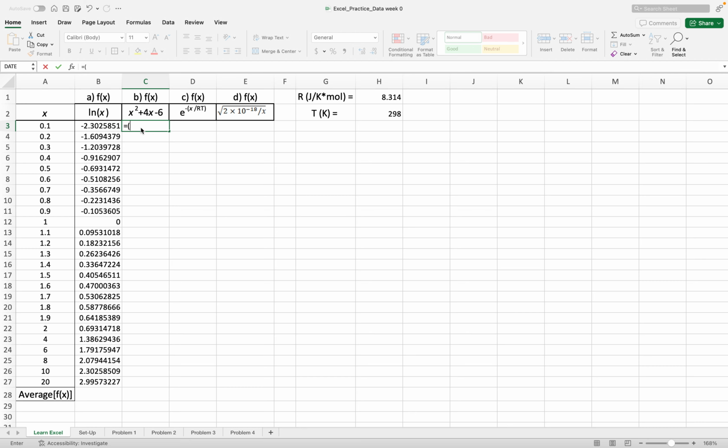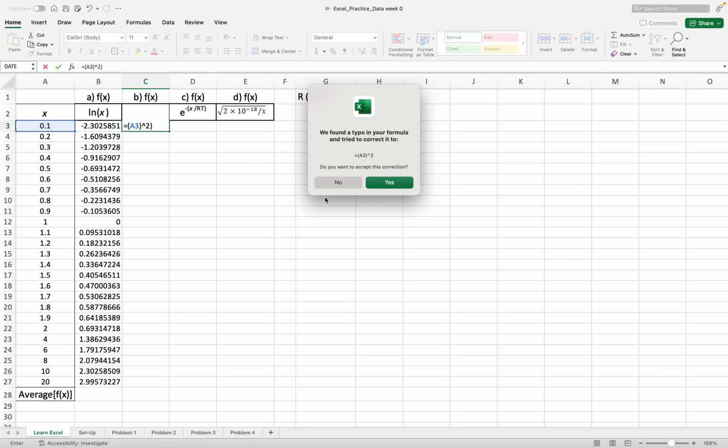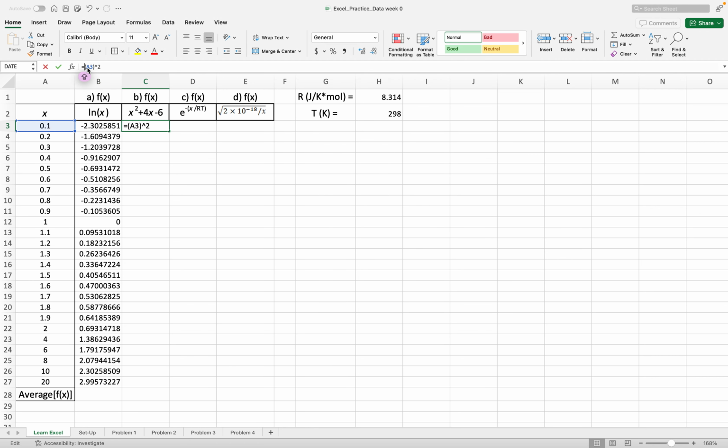So we are going to say X. You're going to do the little caret to go up for the exponent, X squared. I'm adding another parentheses to show that it's just this that I want squared. Then we're going to say plus, and then I'm going to add another parentheses just because I always add a lot just to be safe. 4 times X again, and then we're going to go minus 6. So if you see here in the bar, we have A3, which is this value, squared, plus 4 times A3 minus 6. And again, we're going to press enter.